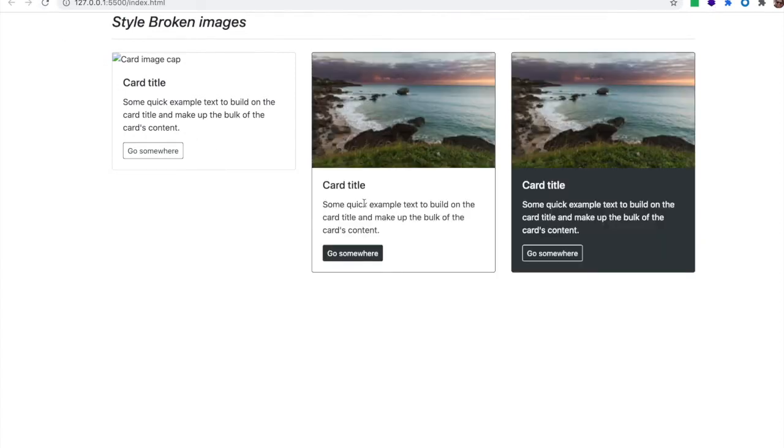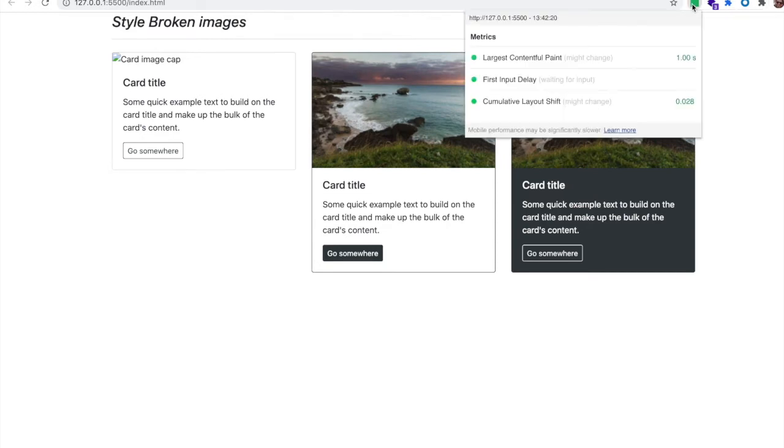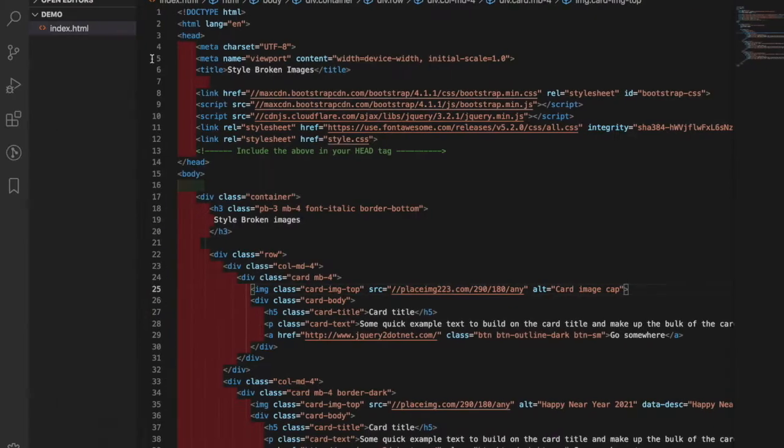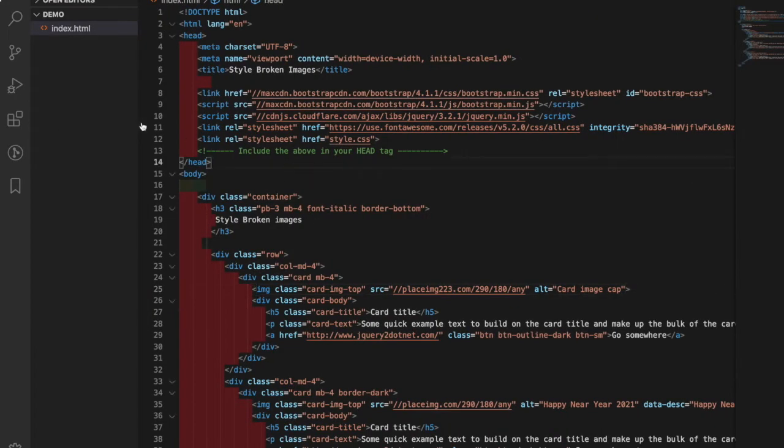See, they are shifting. So if I go to the metrics of layout shift, if you see this metric, it is saying your page has a cumulative layout shift of 0.0028, right? So with this problem I also can fix this one, but we'll focus more on styling broken images. So we have a broken image. Now let's fix it. To overcome this, let's go to the code.